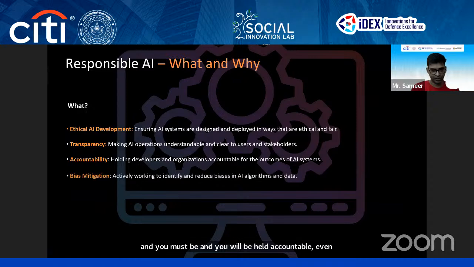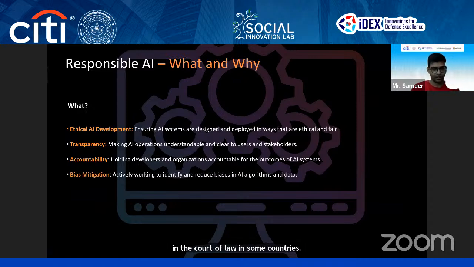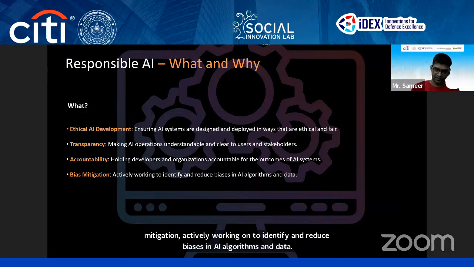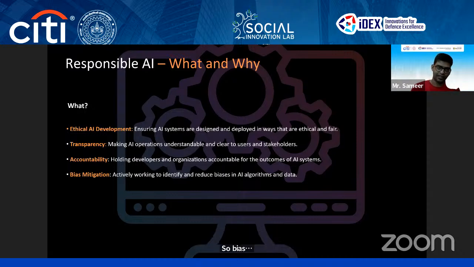In some countries. Bias mitigation: actively working to identify and reduce biases in AI algorithms and data. So bias definitely exists. Like I said, for any LLM to work, it is trained on a lot of data in the back, and that data has to be fed by somebody from somewhere, right? Now the accuracy and the bias of your chatbot will definitely depend on the data that it is trained on.